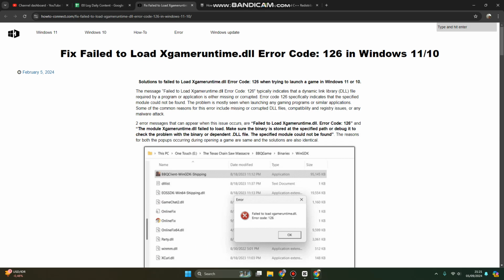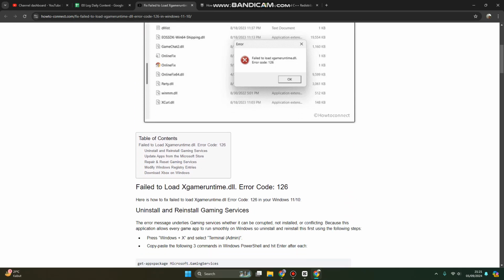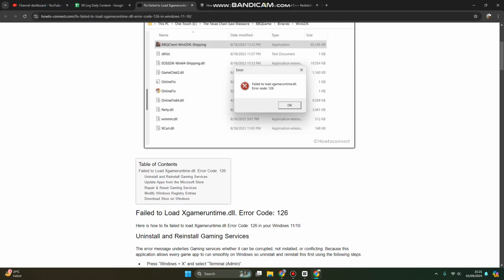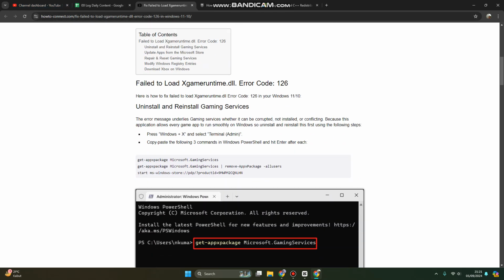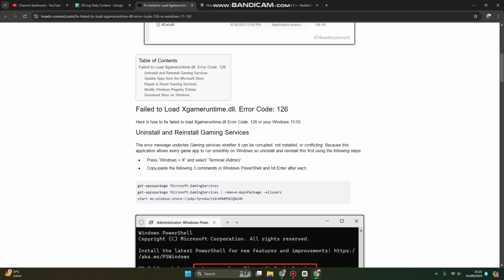Today I'm going to show you how you can fix the "Fail to load xgameruntime.dll error code 126". So this often happens if you try to launch the game and you get this error because xgameruntime.dll is missing from your system. So to fix this, based on howtoconnect.com, thanks to this website, I can fix this.